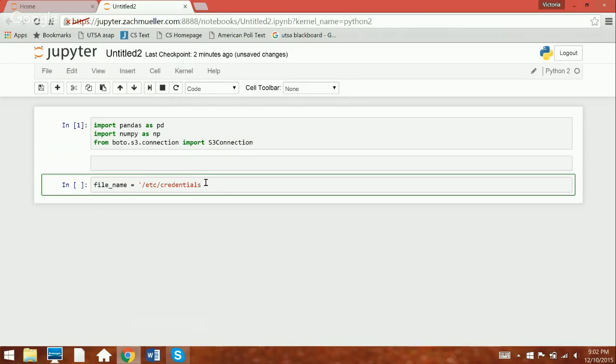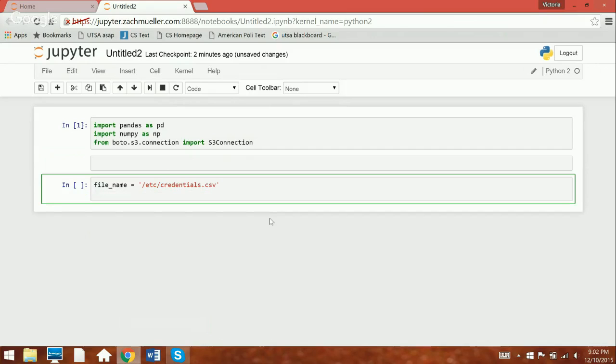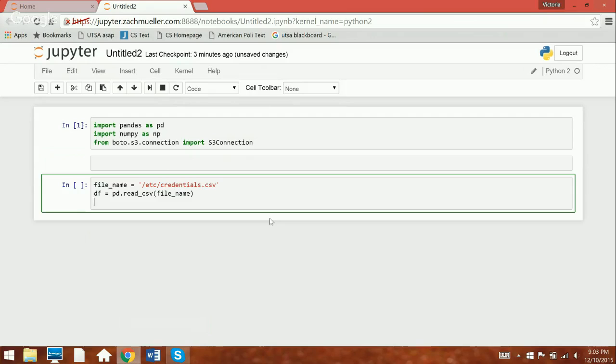And then next line, df equals pd.read_csv, and then the file name. The underscore CSV? Yep, in parentheses, file name. And then next line, access key equals df, square bracket, single quote, no dot.